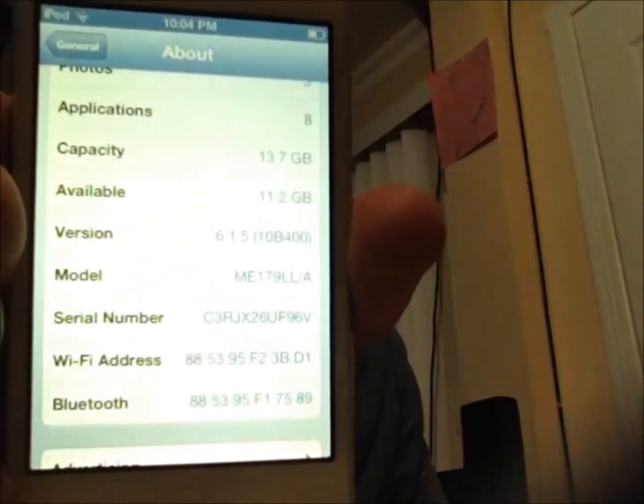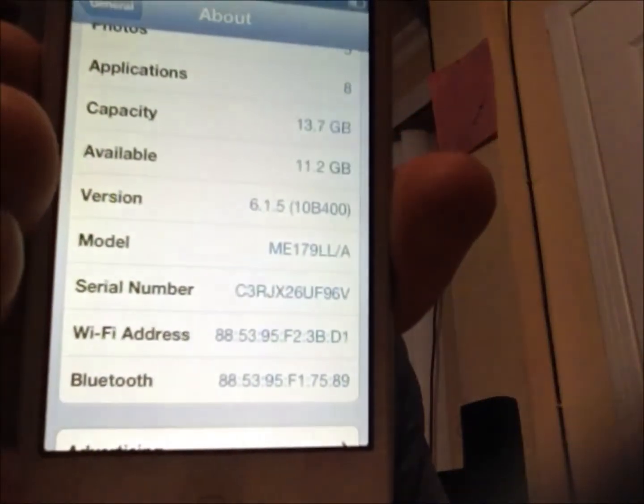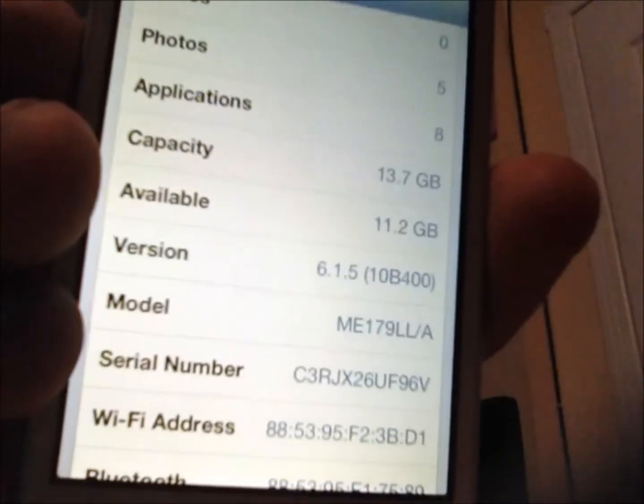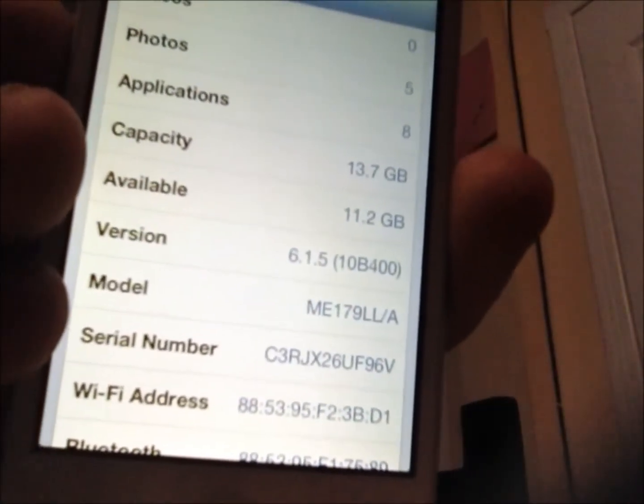I'm bringing you an episode of how to jailbreak the iPod Touch 4th generation running the iOS 6.1.5. Right here's my... I don't know if you can see it. I hope you can, but there's the version right there, 6.1.5.